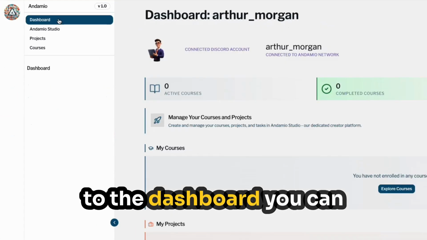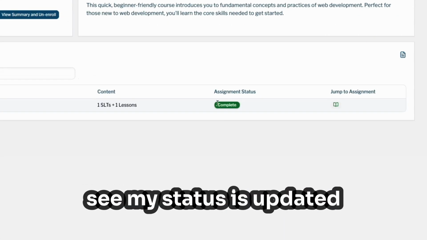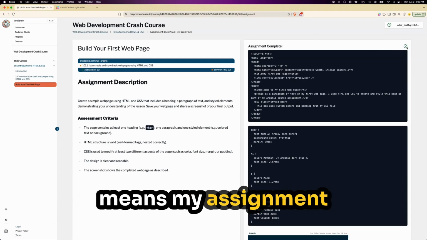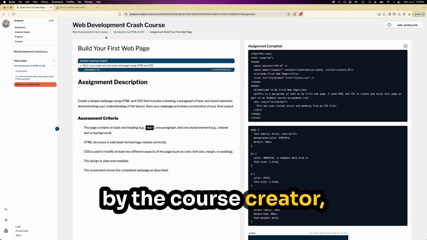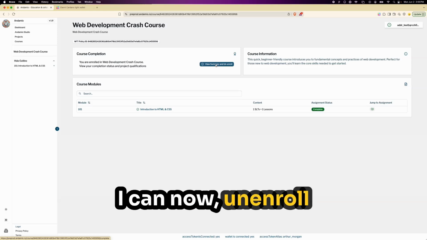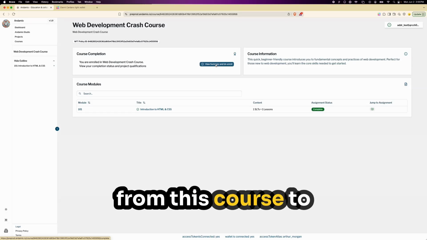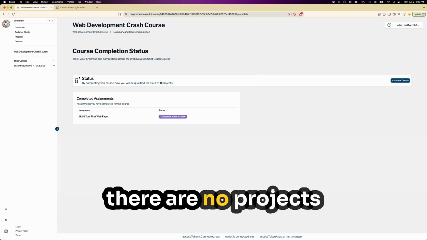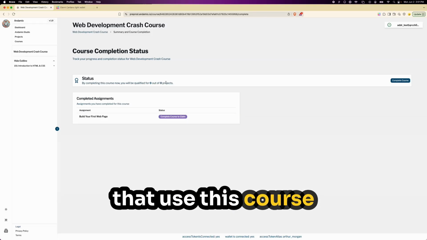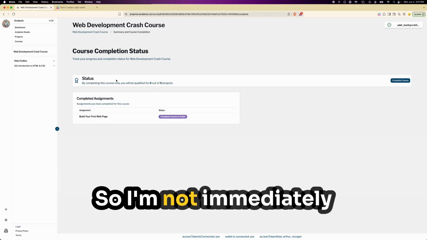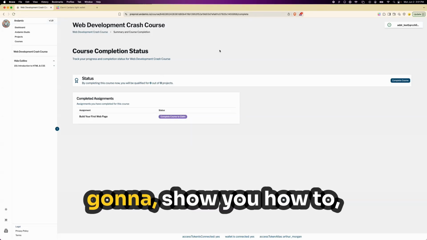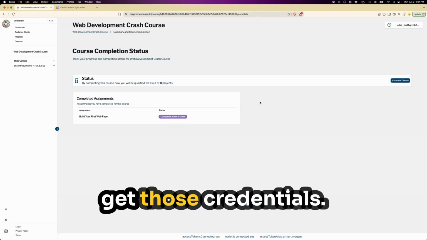Let's go to the dashboard. You can see my status is updated to complete, which means my assignment has been approved by the course creator. I can now unenroll from this course to get my credentials. There are no projects that use this course as a prerequisite, so I'm not immediately qualified to join any projects. For now, we're just going to show you how to get those credentials.